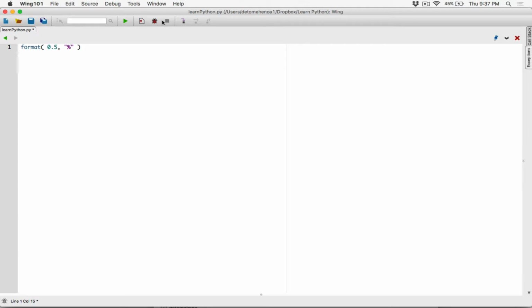So if we run the program, nothing will happen because we are only formatting it. It's returning the value, but we are not printing it out. So let's print out whatever the format function is returning. I'm going to wrap the print function around this format function. And now let's print out the formatted version of 0.5 as a percentage.